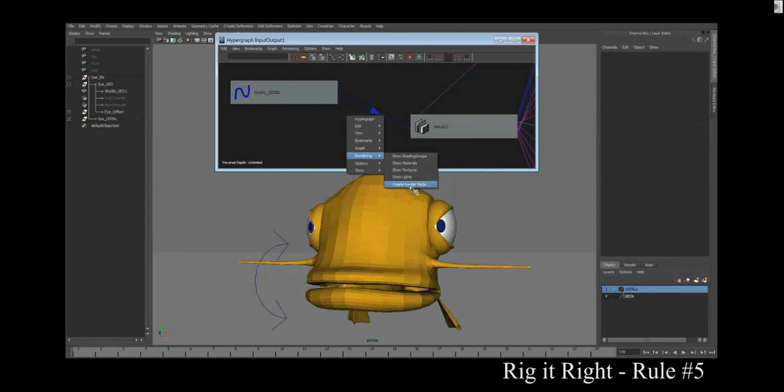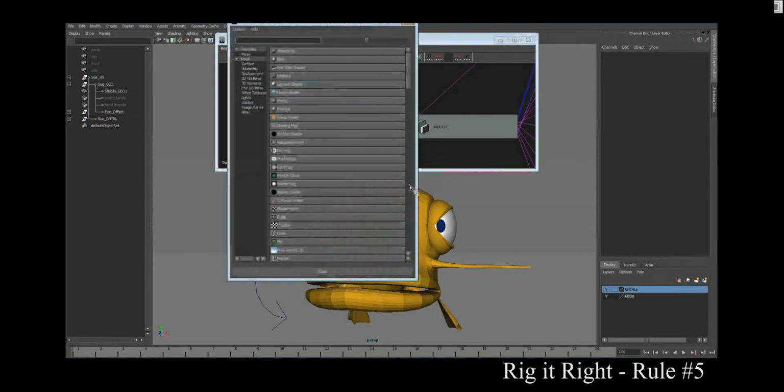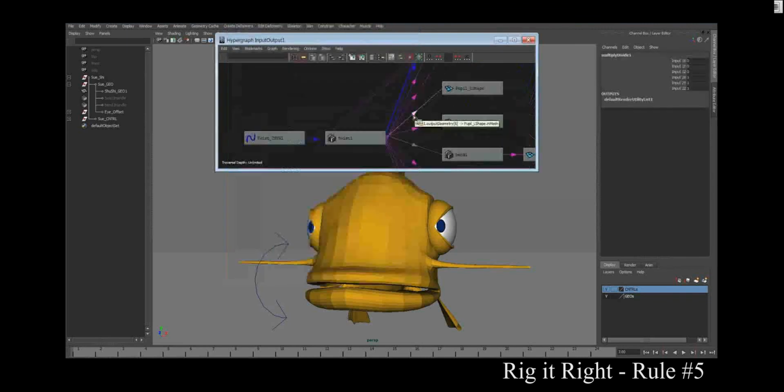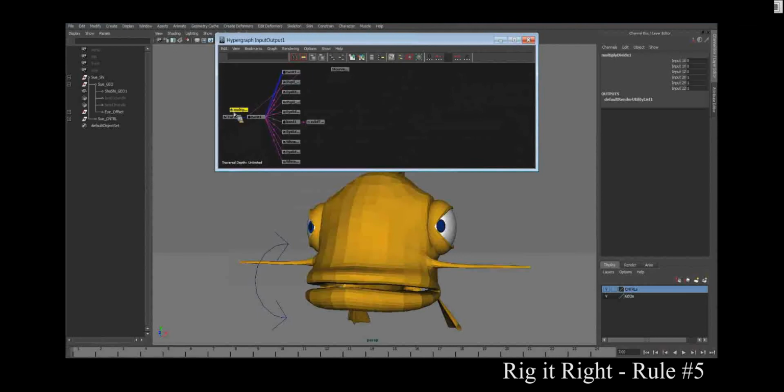Create render, right click rendering, create render node. And let me go to utilities and get a multiply divide node, which goes somewhere. Don't click out of this window. Trust that it's there. There it is.